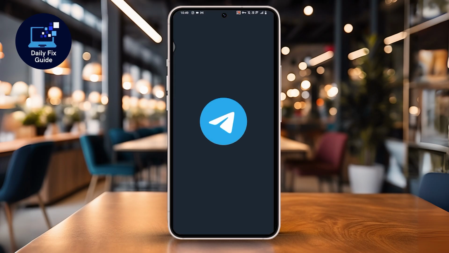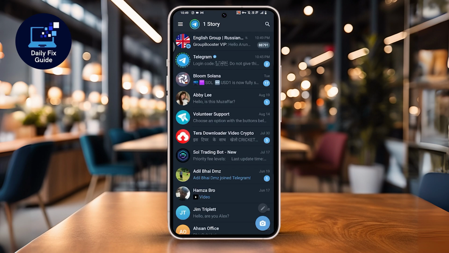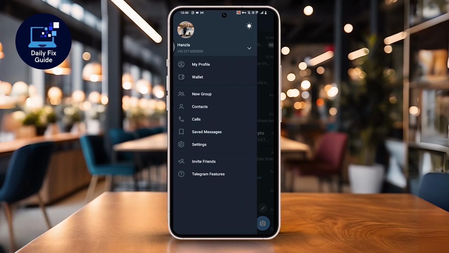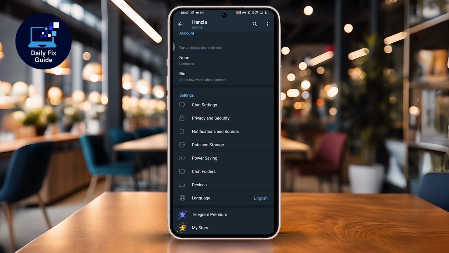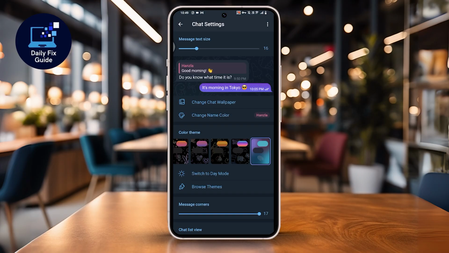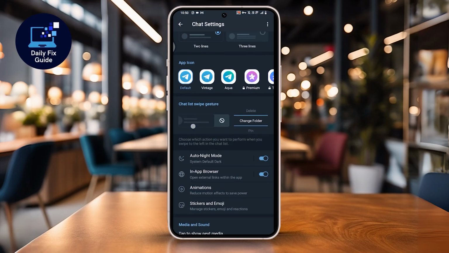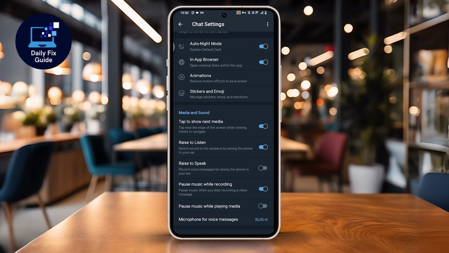First, open the Telegram application on your mobile device and make sure you are logged into your account. Now, tap on the three lines from the top left corner of the screen to open the main menu. Here, tap on Settings from the list of options. Once you are inside the Settings page, tap on Chat Settings. Now, scroll down until you find the option called Show 18 Plus Content.